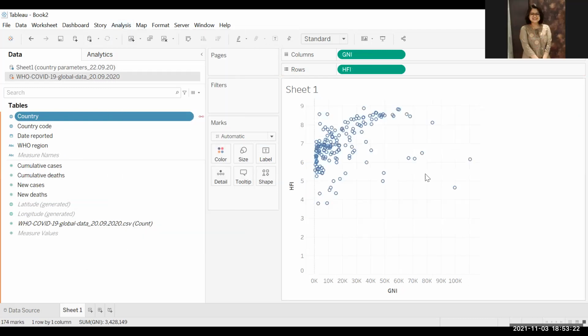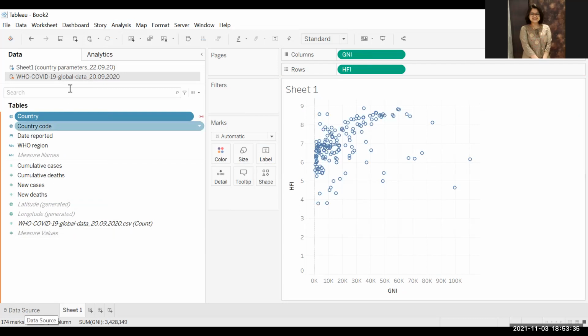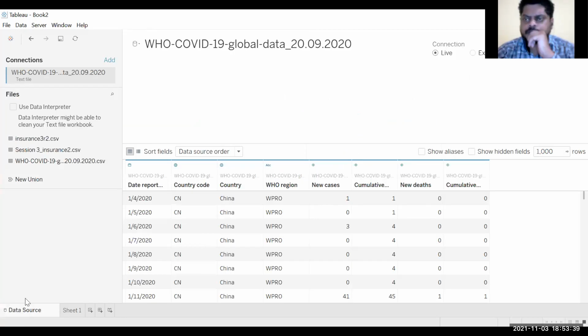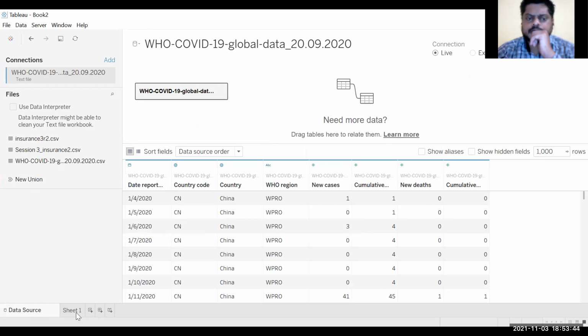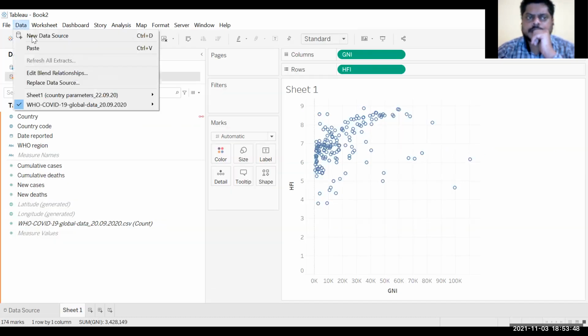Mine doesn't show the option Edit Blend Relationship. Do we need to join it or do something in the initial stage, sir? No, no. Remove that data set if it is there. Then only go here and add connection. If you go here, Data, New Data Source. Okay, sir.